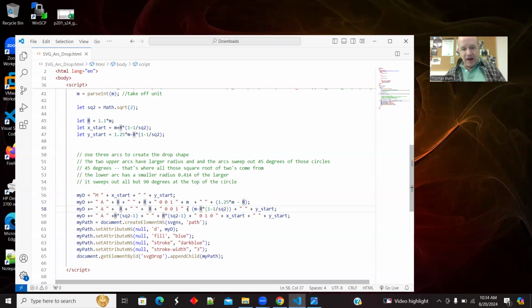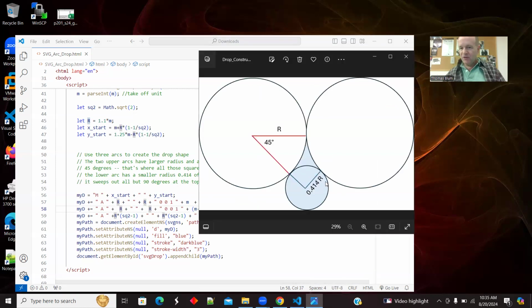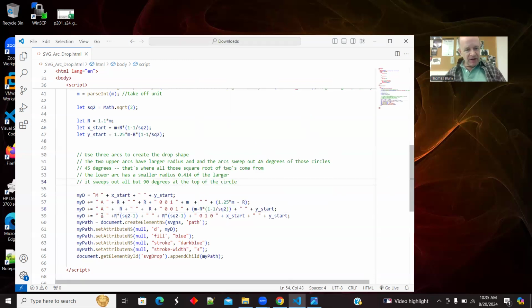And now I'm getting to the point. Here's where I started, m plus r times 1 minus 1 on the square root of 2. And now I'm going on the other side, m minus r, same thing. And for the y start, I'm back to the same level. So I was up to here, then down to here. Now I need the larger portion. That was swept 45 degrees of those bigger circles, and now I'm going to have the smaller circle, but with much more of the circle swept out. And so that is my final arc.